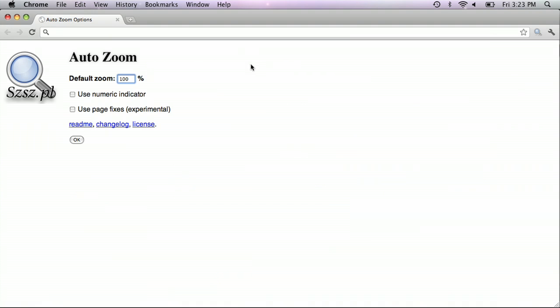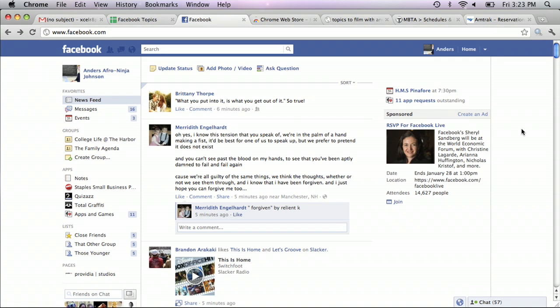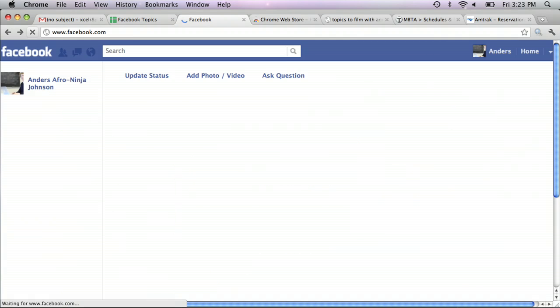And we also can just go to our options and change our default auto zoom to something higher. So maybe if Facebook is hard to read, I'll change this default zoom to 130%. So I can hit OK. And then I will refresh the page. So I click the refresh button, or I can hit Command R, or F5 if you're a PC user.